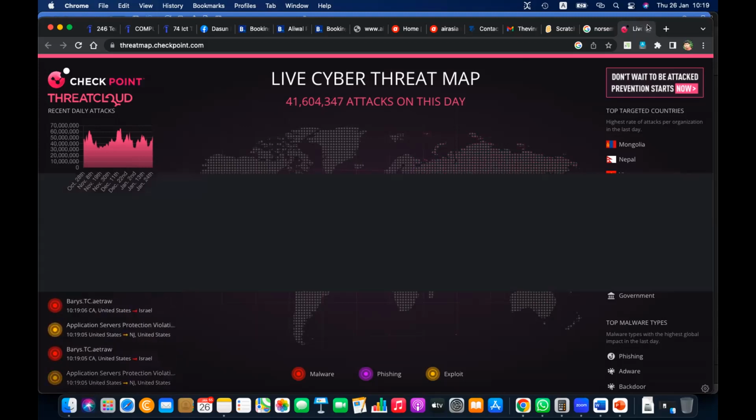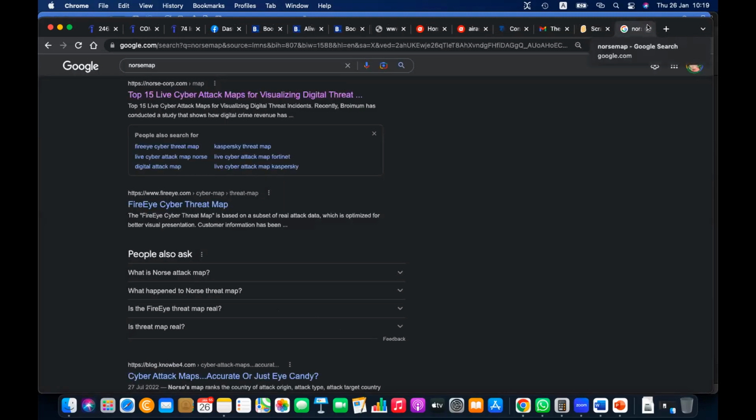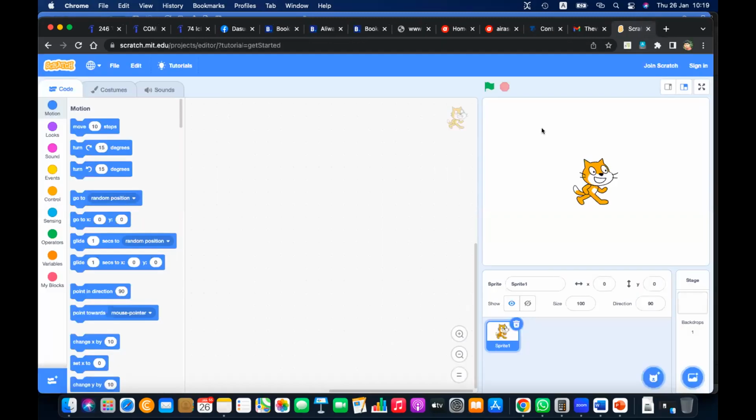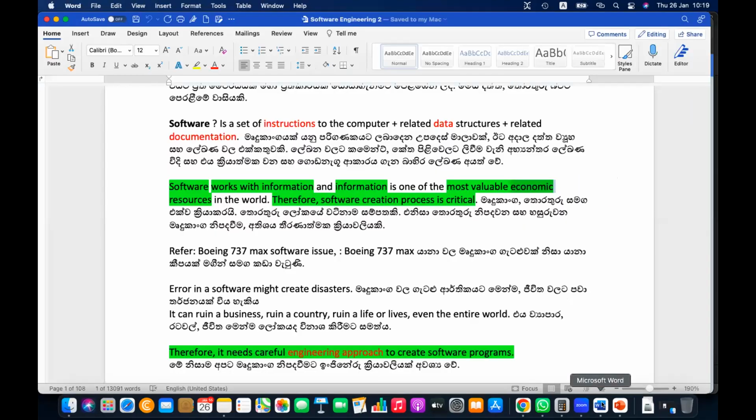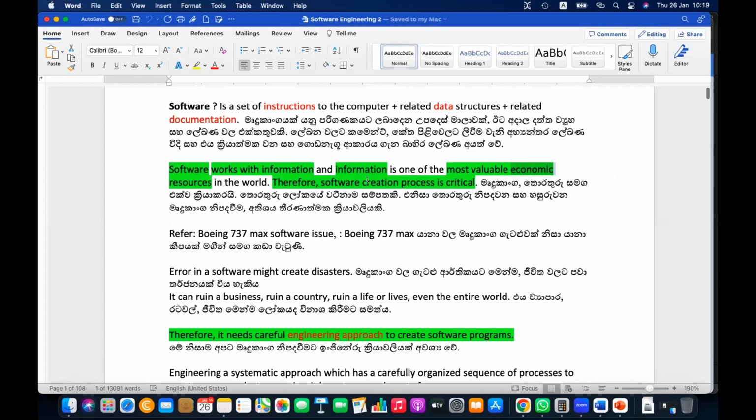So this is an interesting domain. We will be learning this in computer security. I have learned ethical hacking, and I am a certified ethical hacker, therefore I learned these things. But it is an interesting thing to learn for anyone, right? Anyway, now you know how critical the software process is, because software needs to protect this information.